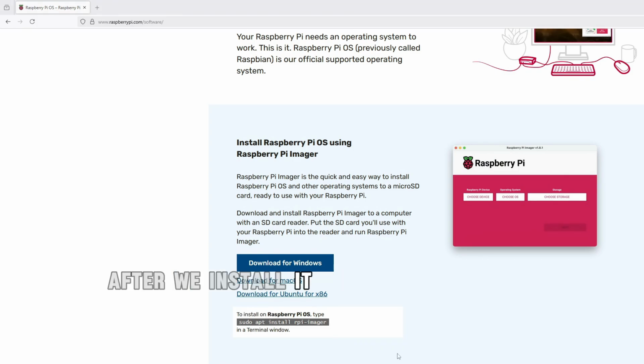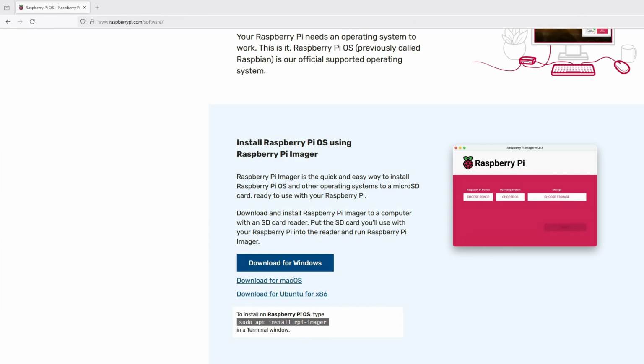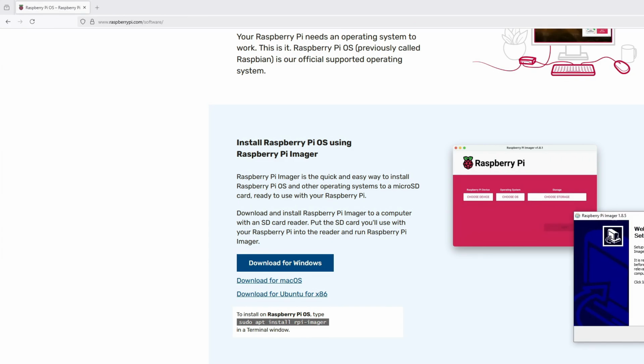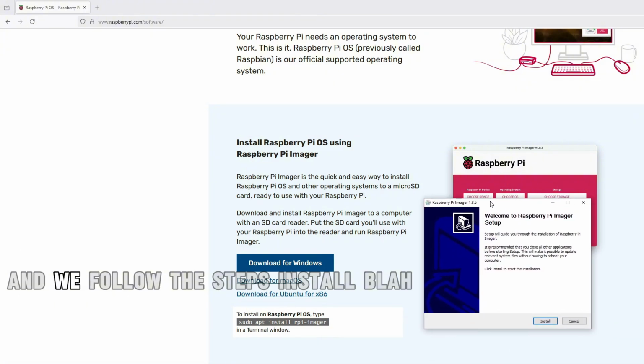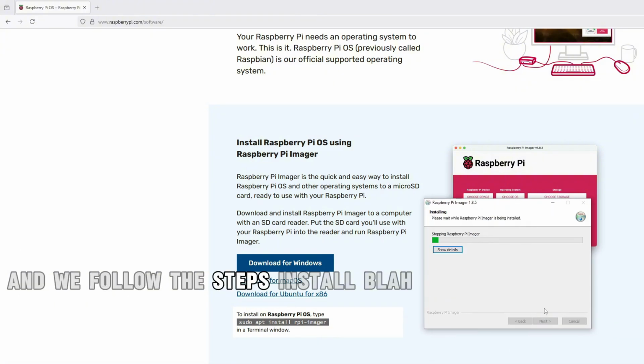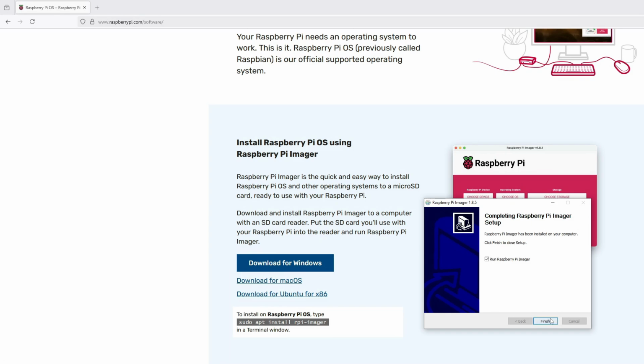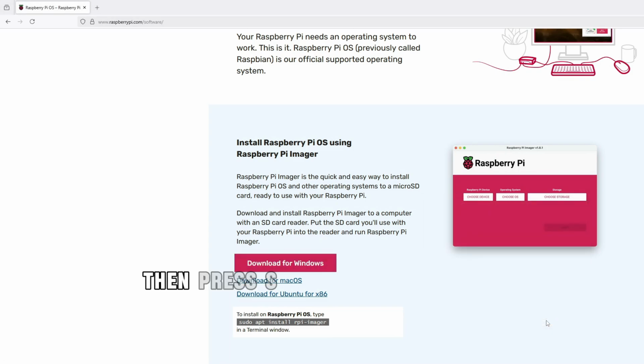After we install it, you'll find it in the downloads. Just press yes, and you follow the steps. Install, and so on. Then you press yes.